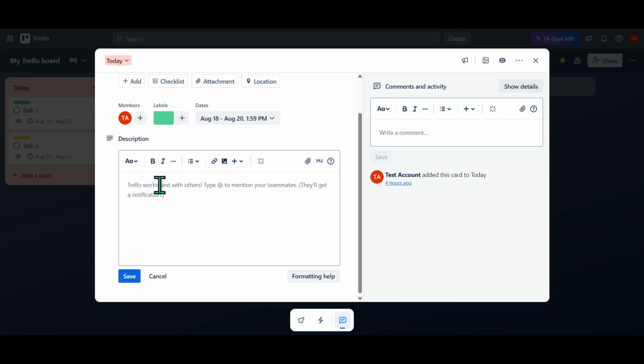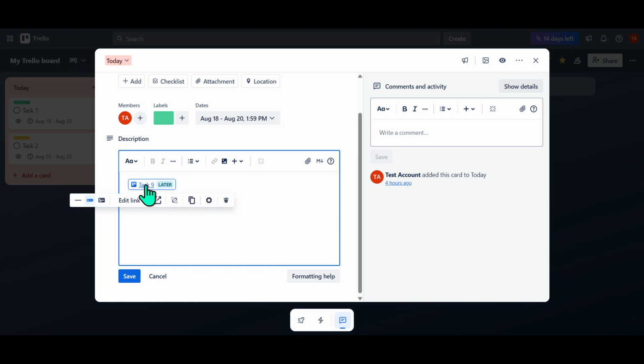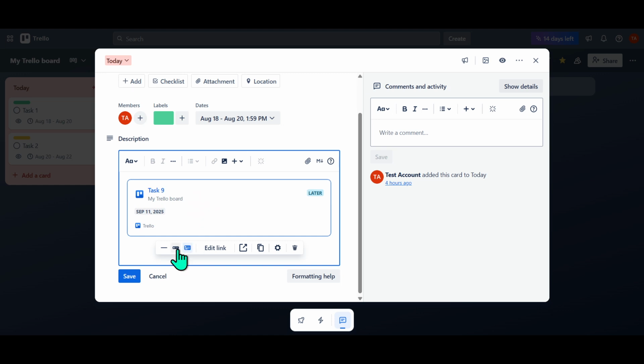Now, paste the link you've copied into your chosen space. Trello will automatically recognize this as a valid link to another card, and you'll see a button labeled Configure appear alongside your pasted link. This is where you get to decide exactly how this link will function visually and interactively within your card. When you click on the Configure button, you'll face several embedding options to choose from.